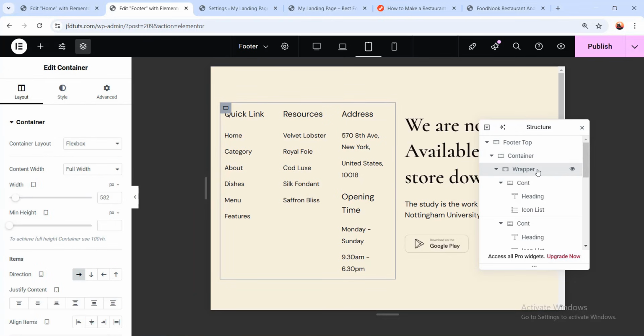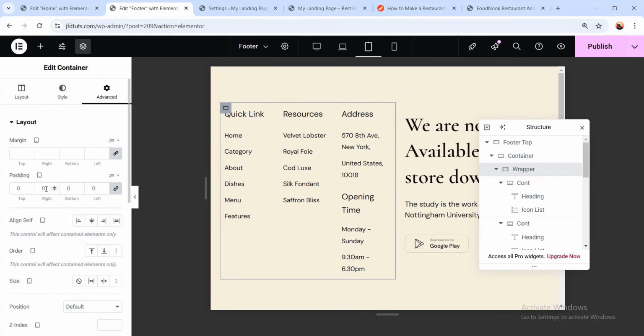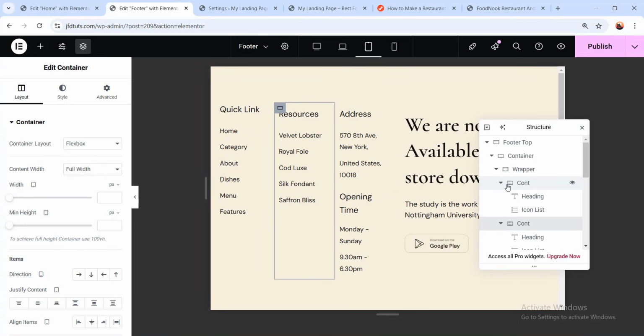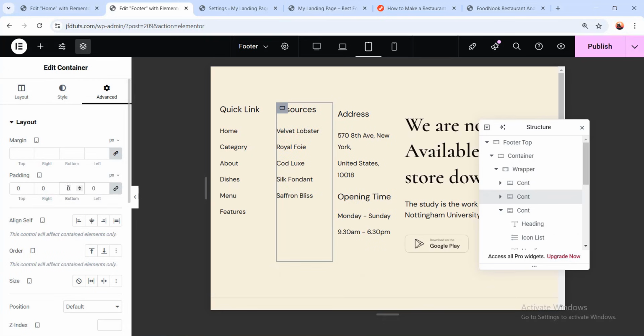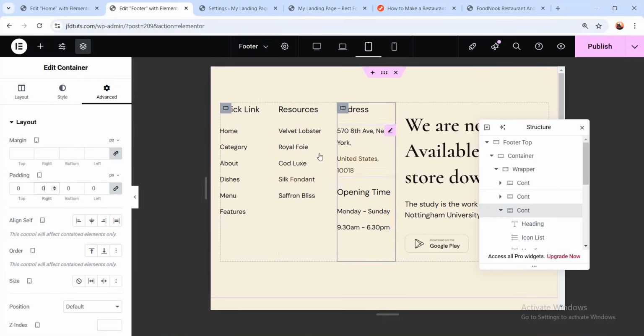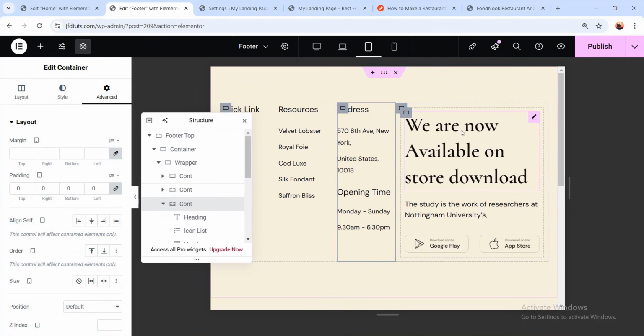After that we have this wrapper. From the wrapper as well we can make the padding 0. Then also select this container, and make the padding 0. Select all the containers we have and just make the padding 0. It will remove some unnecessary padding and save more space. Alright, so it's good. Now let's go to this part.